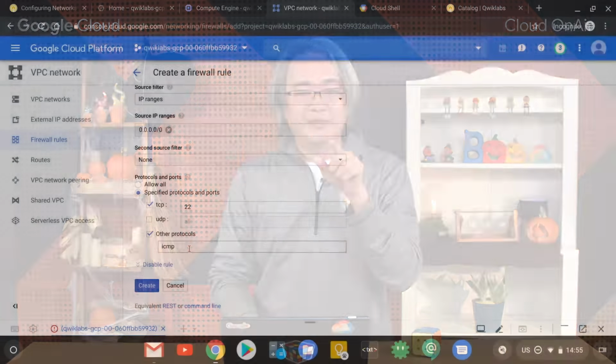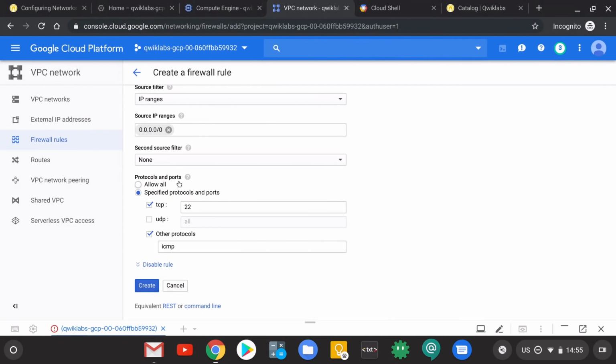Okay, so let's get back to our regular programming. So now in this lab, for simplicity, I want to apply this firewall rule to the entire subnet. So every VM that I provision in that subnet will follow this firewall rule.